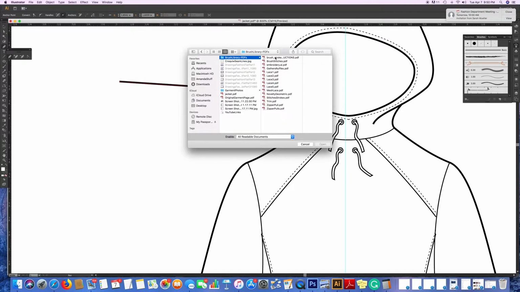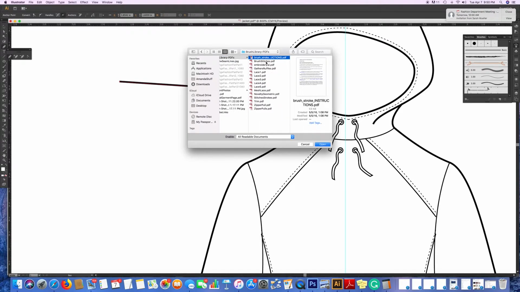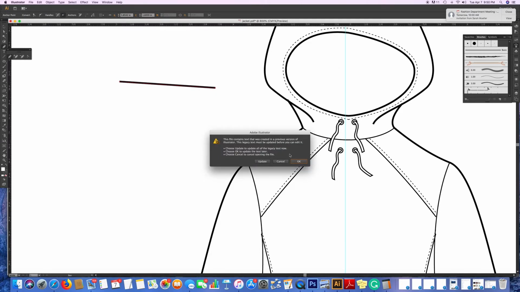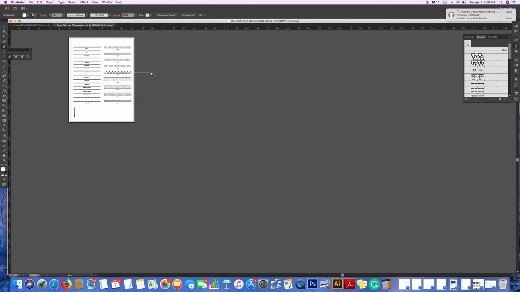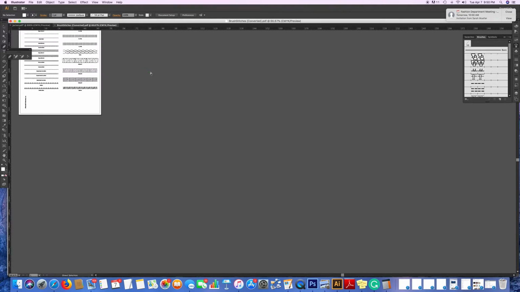I think the first one is instructions on how to work it. If you forget what I'm telling you, you can look at that. I think there's a zipper here in the brush stitches PDF. You have to kind of look at them all and see. So I'll open that one. Don't worry about it containing text created in a different version. You don't need the text, you just need the stitches. So let me make it bigger so you can see it.